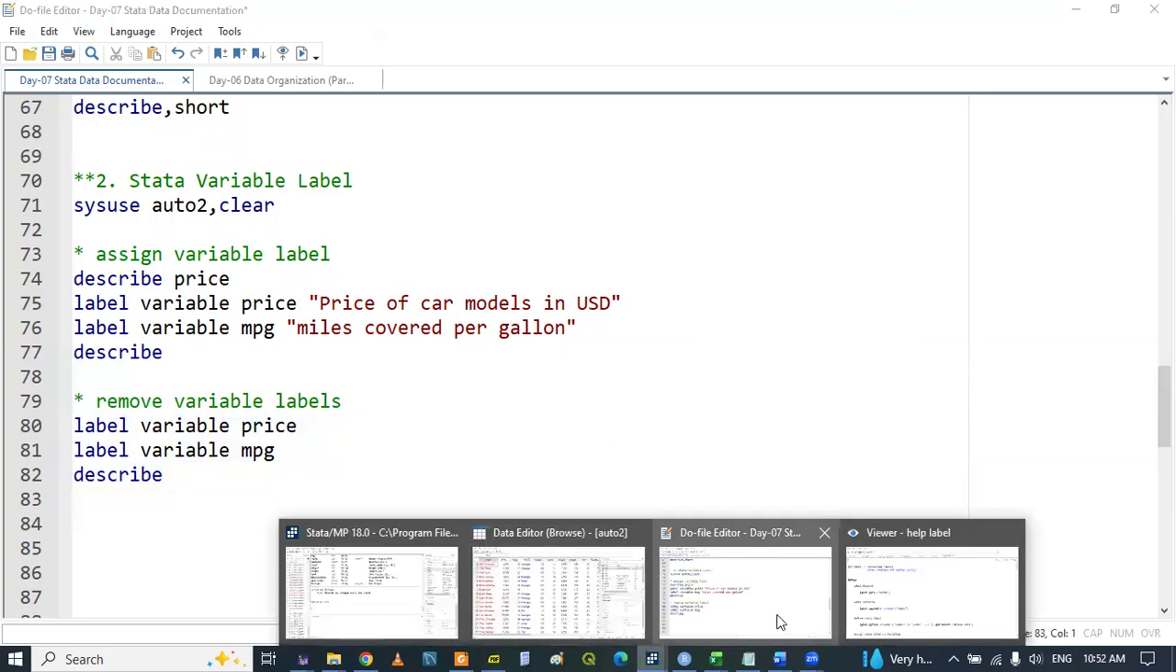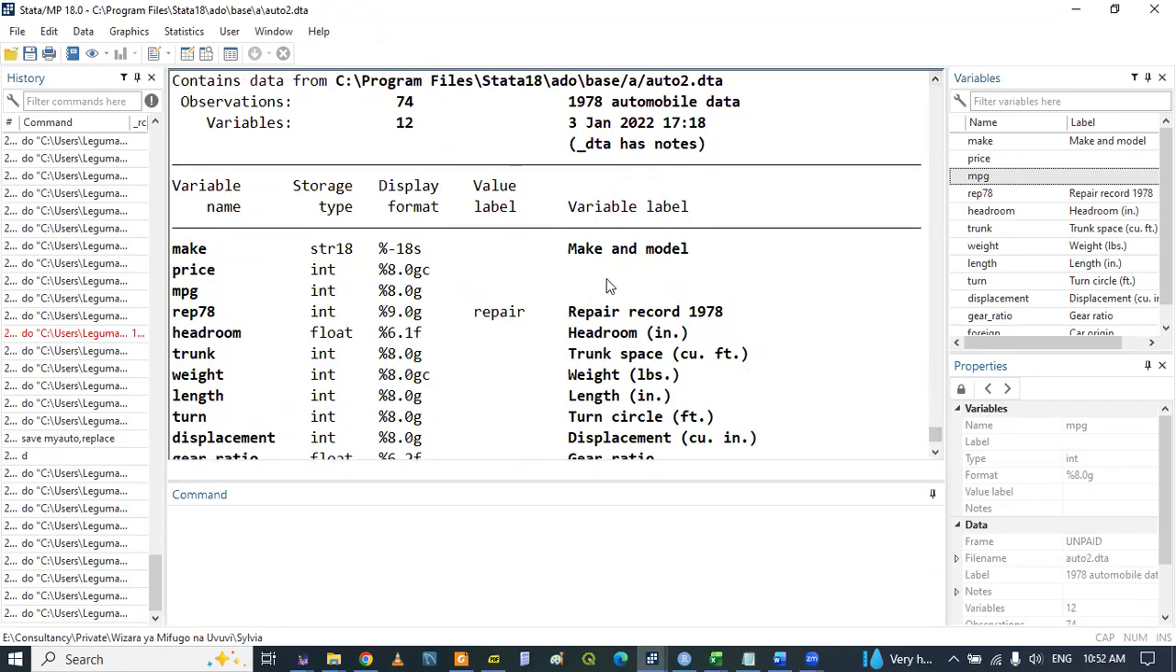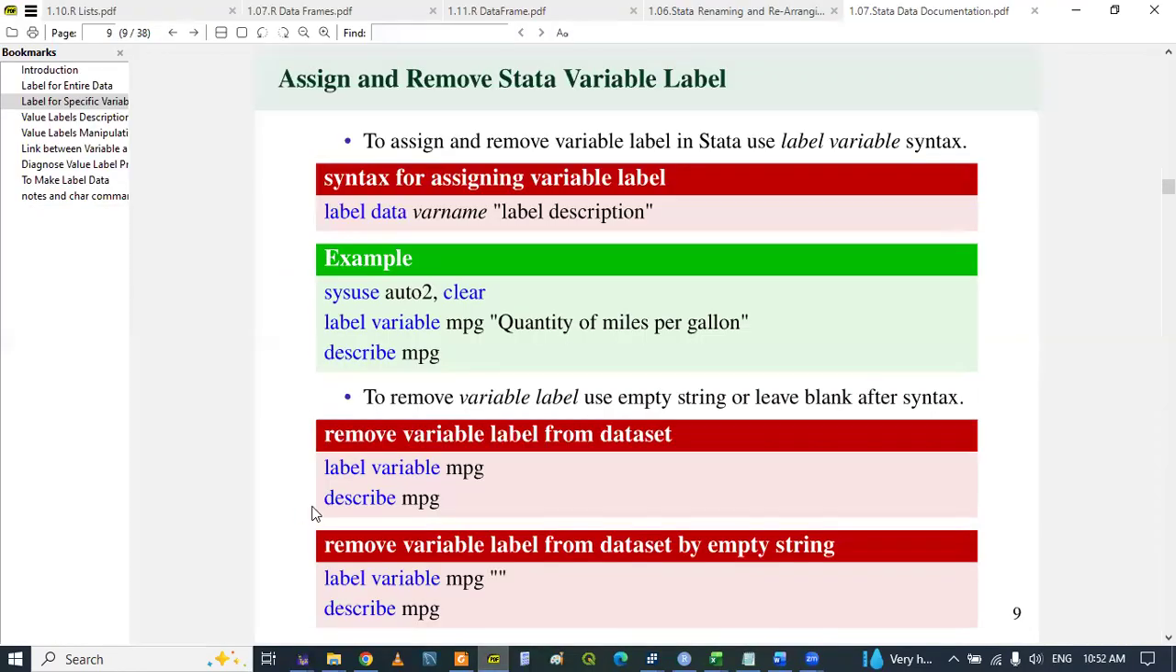Describe. So you see this here now, those labels are no longer there. So we don't have a description about the price and about the mpg. So you can always add those labels, or you can remove as you wish. So this is the data label and the variable label.